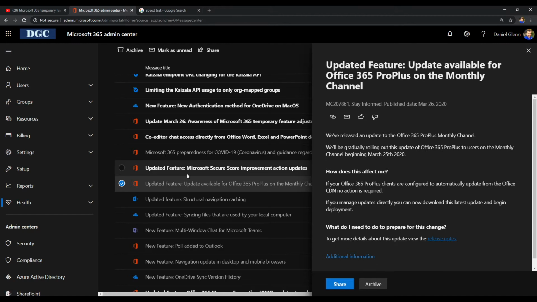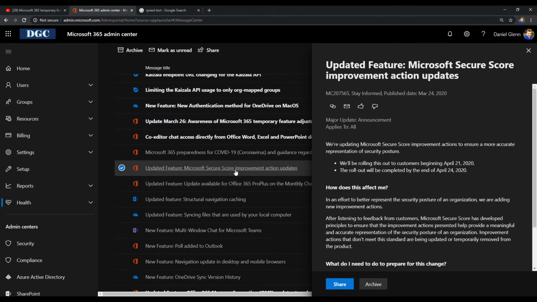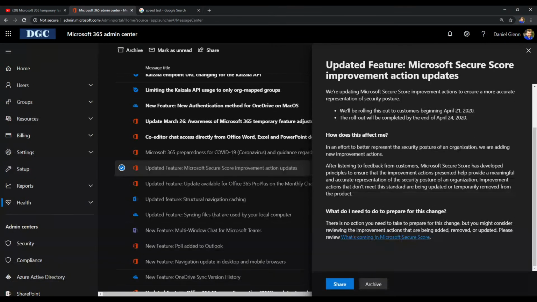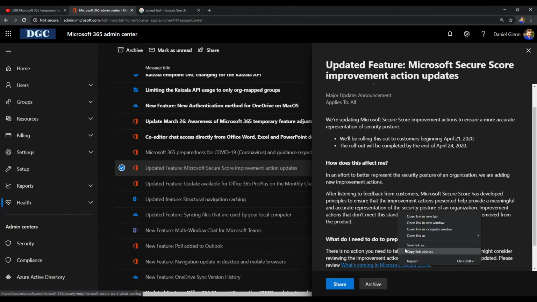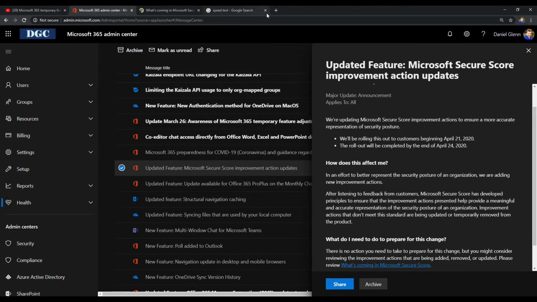Just go there to the release notes that Daniel's pointing out. Exactly. Check out those release notes. MC 207861. And so here we are, MC 207565, Darrell. This is another Microsoft Secure Score improvement message. What has improved? Has my score improved is really the question. Oh, yes. In an effort to better represent the security posture of an organization, we're adding new improvements.